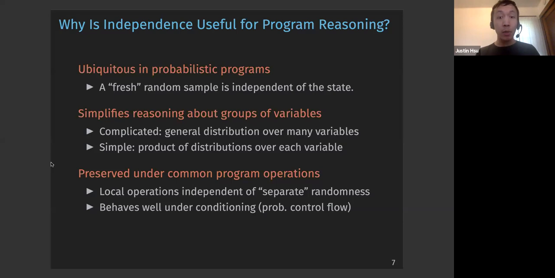Another reason why independence is useful for probabilistic programs is that it behaves well under conditioning. We might see this a bit later when I'm talking about probabilistic control flow: one of the typical ways of modeling randomized branching or randomized loops is by conditioning. So you might condition on the fact that the guard of the conditional is true, and that is going to affect your input distribution. In general, it might change your input distribution in very strange or unpredictable ways. But if you know that certain things are independent, then you know that parts of your program state will not be affected once you condition. And this is, again, very useful for reasoning in the presence of this kind of probabilistic control flow.